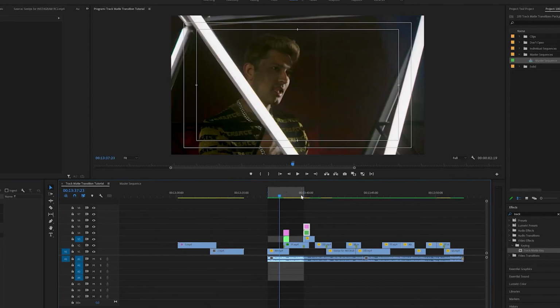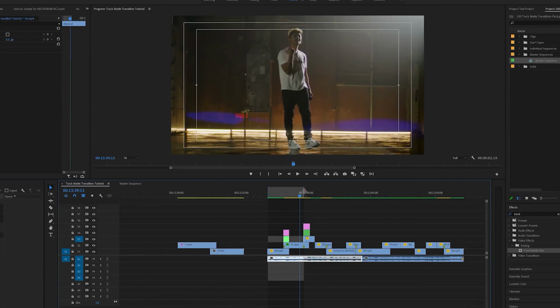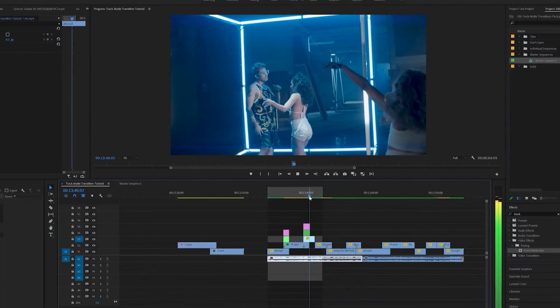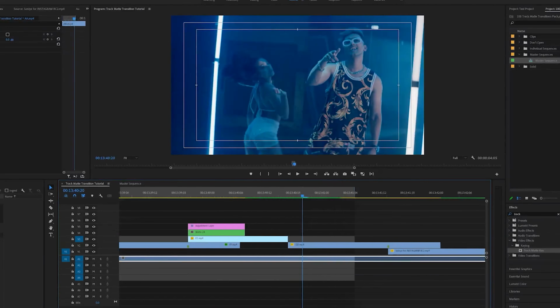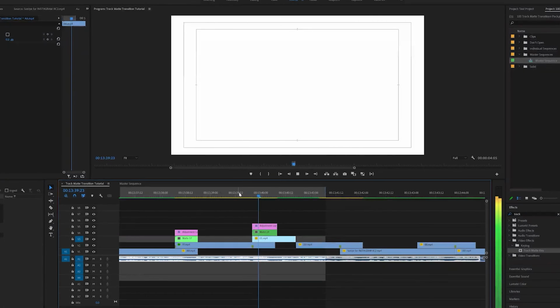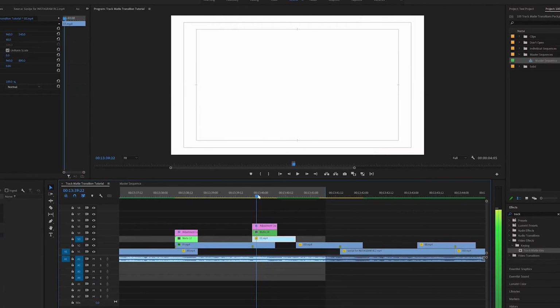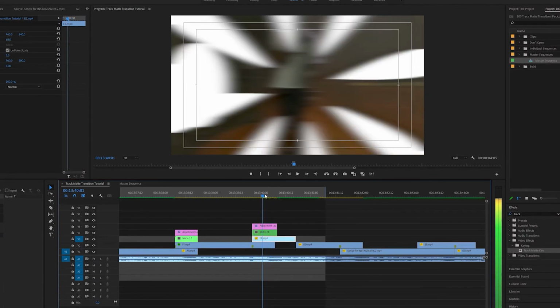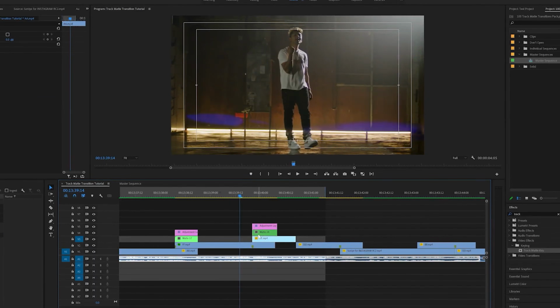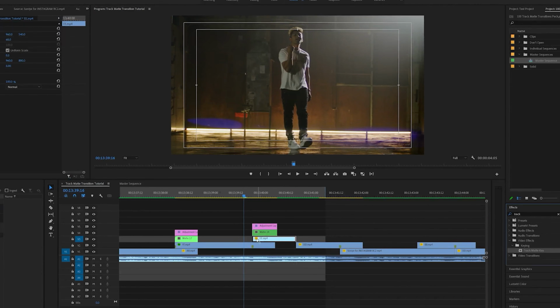Okay, cool. So let's play through it. Oh, it's all white. It looks bad. You can see basically the white shape because there's no track matte key effect going on. The reason why this doesn't work is obviously because I don't have any track matte key on the top clip. So let's do that and see if that fixes it.